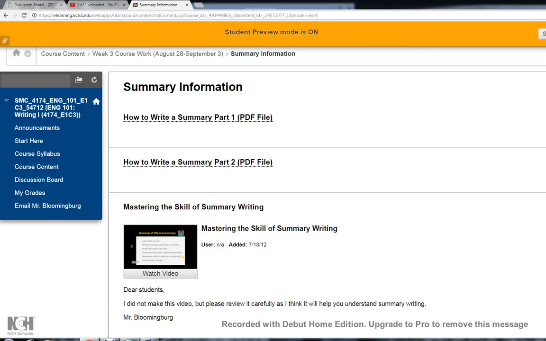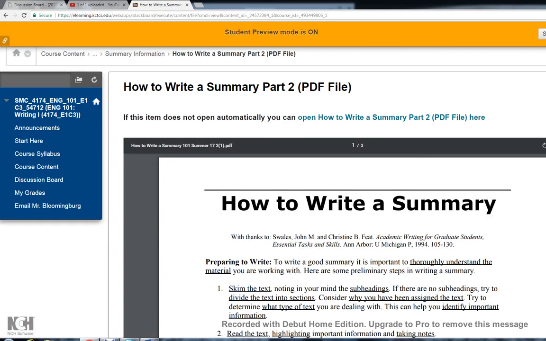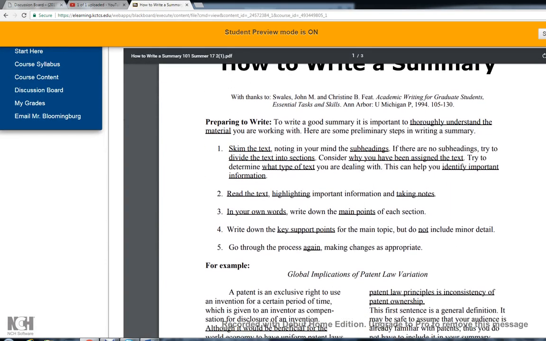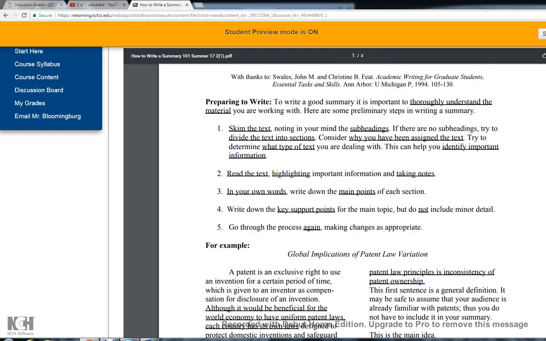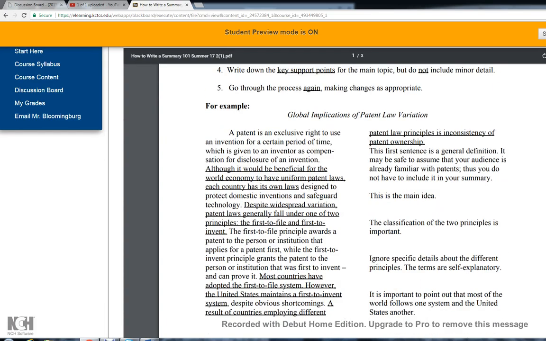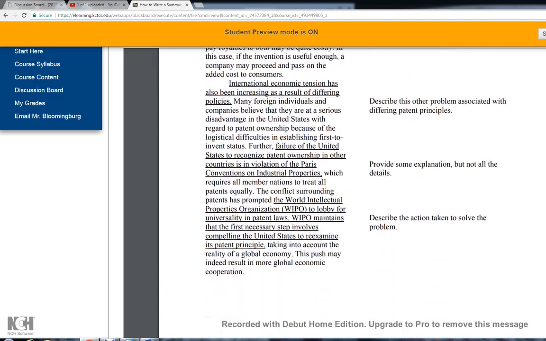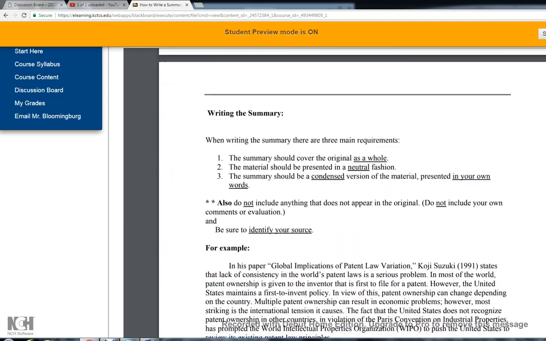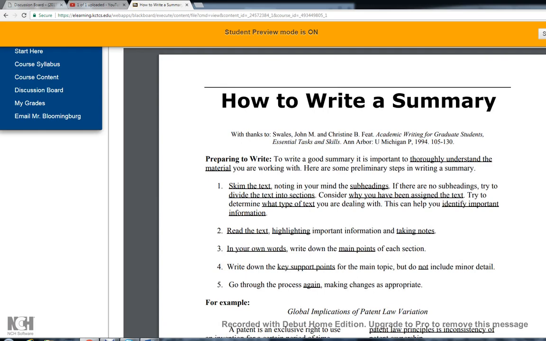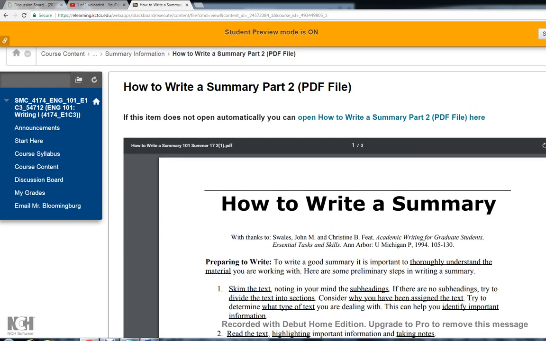In addition, there's another PDF file. This one walks you through a little bit more of the process of when you're going through Klein's article and pulling out your main ideas. It kind of shows you the things that you can look for in a selected piece of writing. And I think, again, you'll find that helpful.